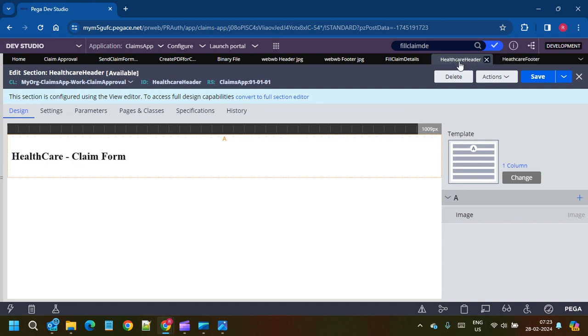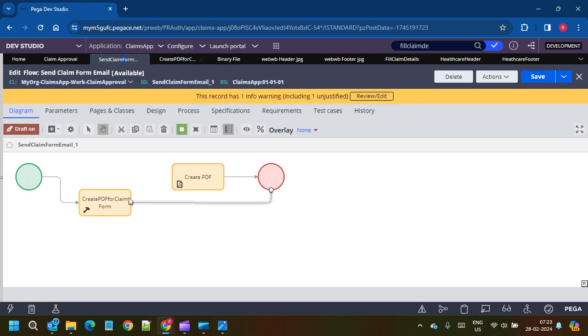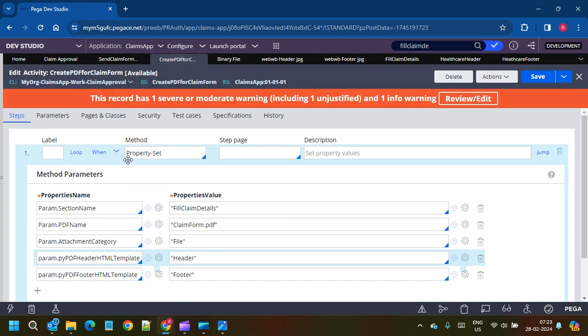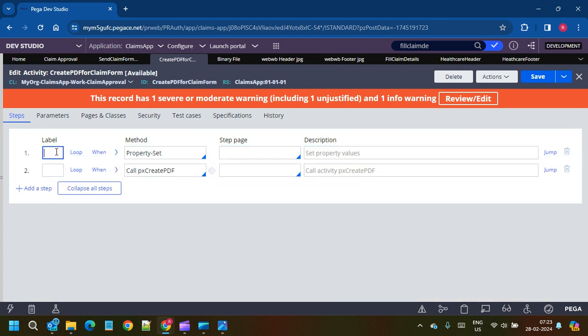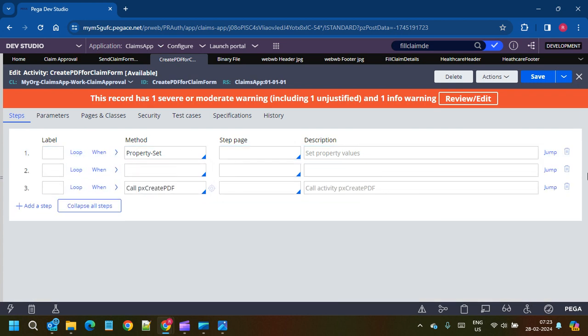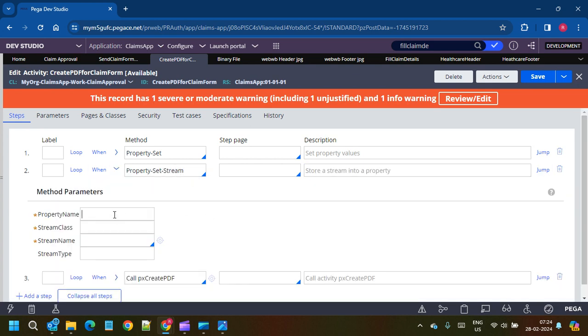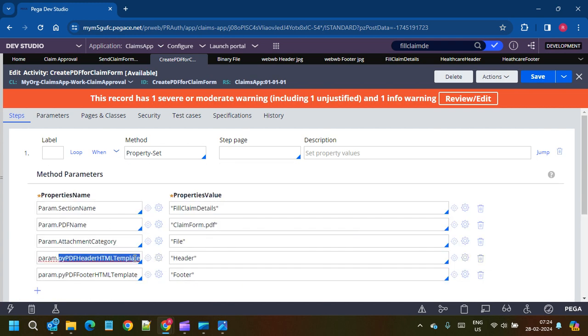And the next part is this section. If you give the section name, it just creates the healthcare header as text only, not this image. So what we need to do is convert this entire section into a stream. We will see how to do that. So I'm opening this activity. Here is how to convert our section into a property set stream. Give the property set stream, it will convert into a single property.